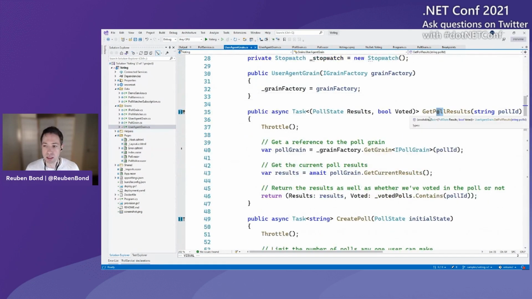And so if we look at this implementation of our first method, the one that gets the poll results, you can see first it checks to see if we're throttled. We'll have a look at that later. But then more importantly, this is how you interact with a grain. In Orleans, you interact with a grain by first getting a reference to it, and you get a reference to it by using IGrainFactory. So we inject IGrainFactory into the constructor, and then down here we call GrainFactory.GetGrain of IPollGrain with that poll ID. And so Orleans will give us a reference to that poll grain, and then we can make calls on it. So we just do a simple call, get current results from the poll, and then we take those results.